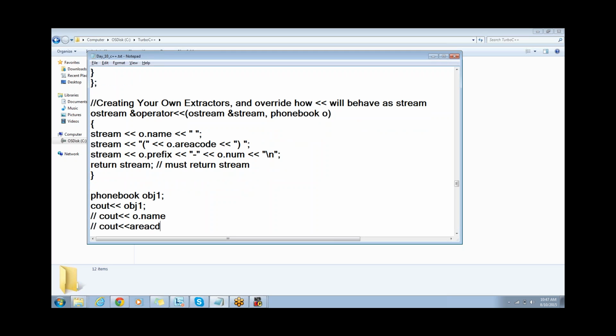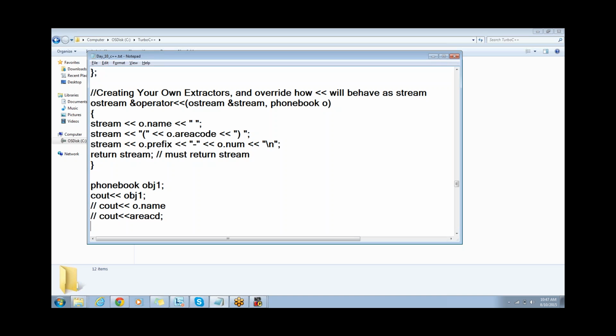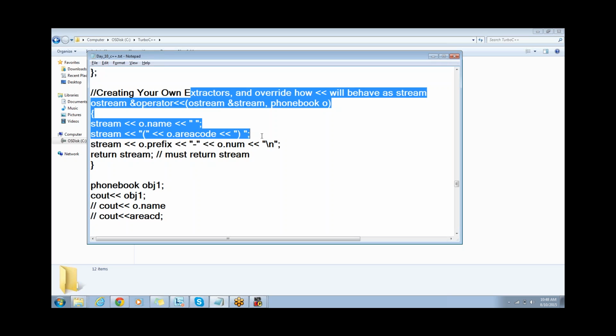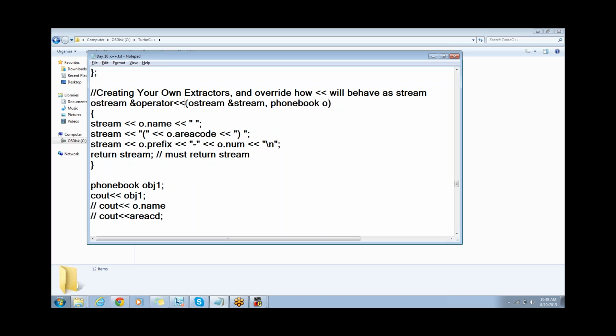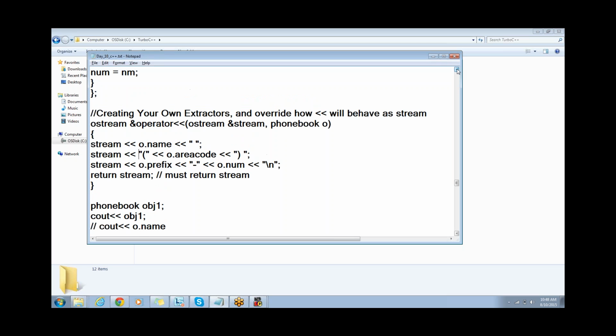So that we are overriding over here, defining how this particular cout behaves when we are using an object. So this is the syntax and this is the operator overloading we are trying to do here. And ostream is nothing but the output stream class. The stream is nothing but an output object we are passing. By default, the C++ library can recognize basic data types. If you check, name, area code, prefix are nothing but our basic data types only.